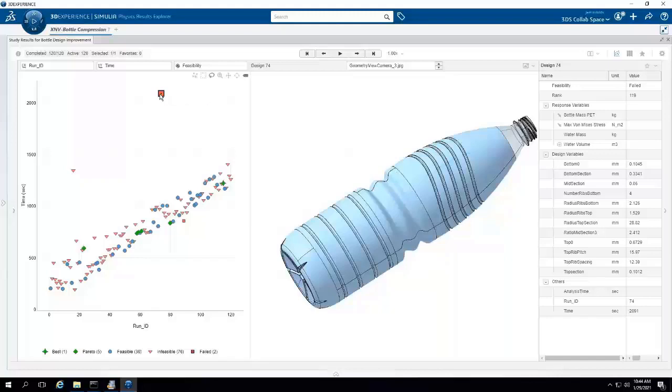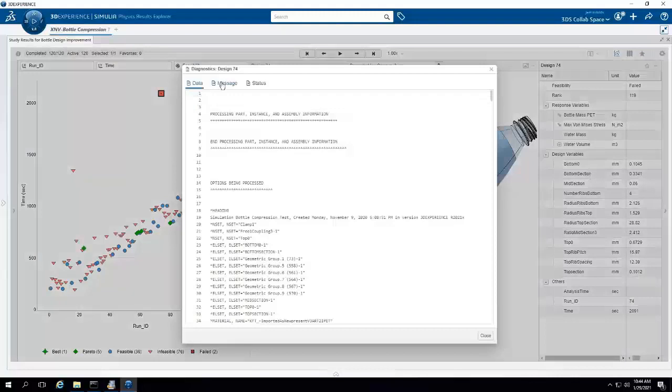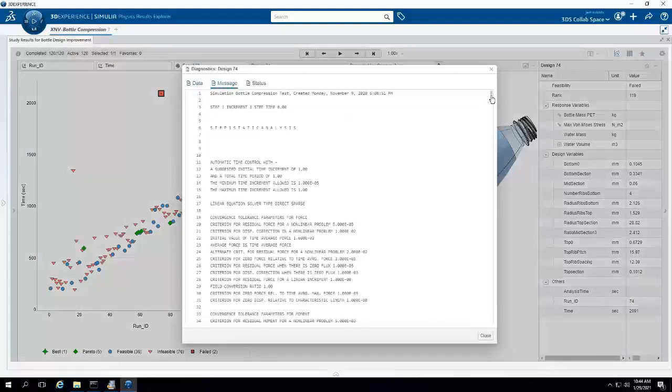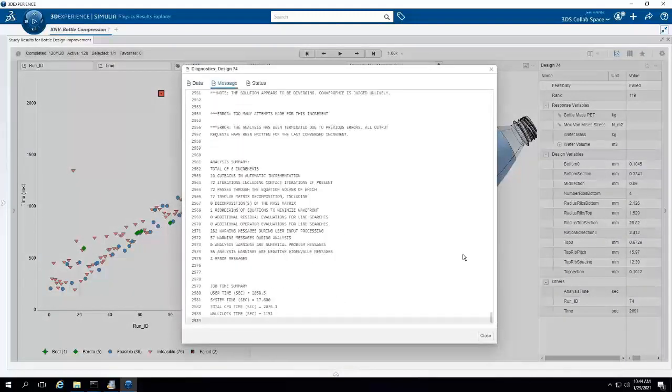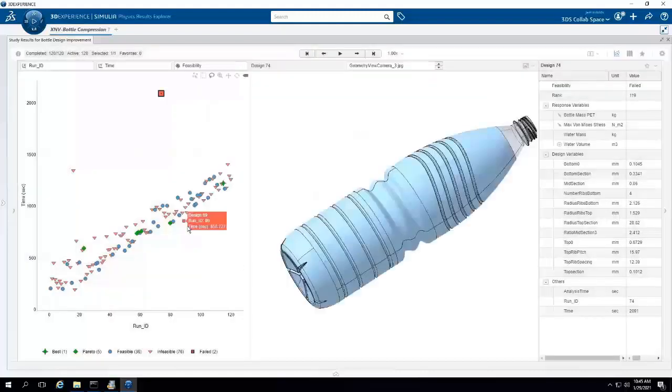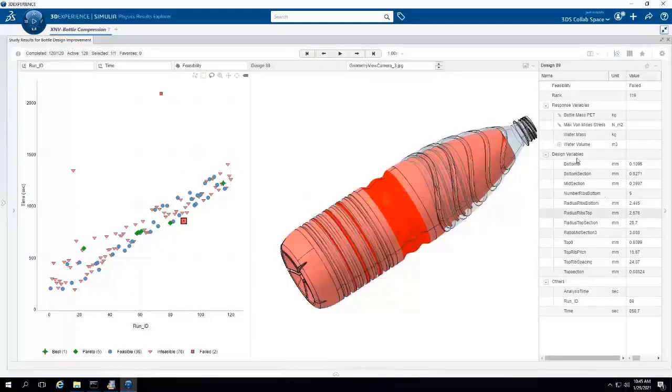So we can right-click here and see the diagnostics for that point, and we show the data, message, and status files from Abaqus. So we can go in and see, oh, it didn't converge. We know exactly why that point failed. It's a physics simulation convergence issue, and we have a failure over here. The red indicates that the geometry didn't even update. So 2 out of 120 is not so bad in my experience. The model is pretty robust, but it's not 100% robust.